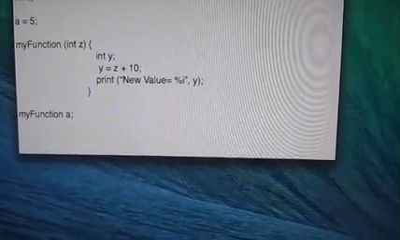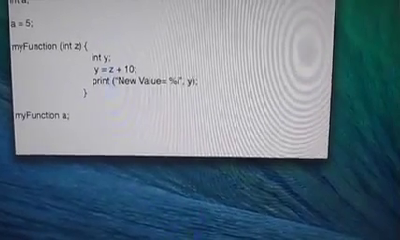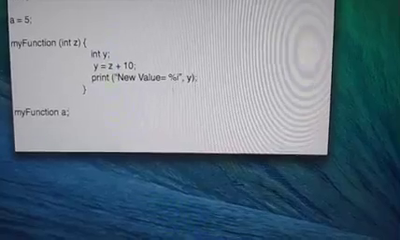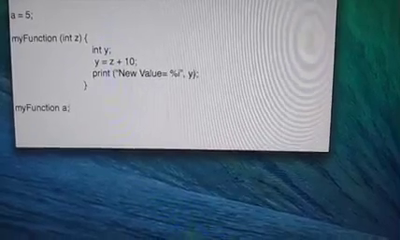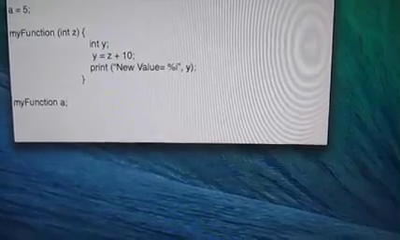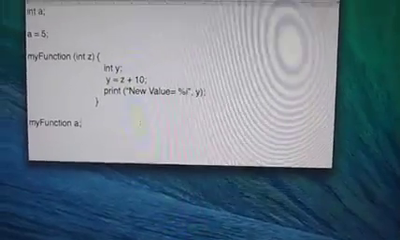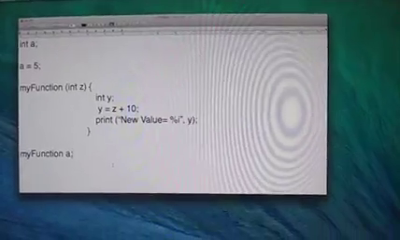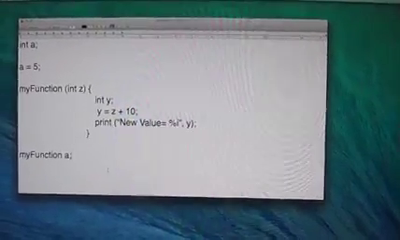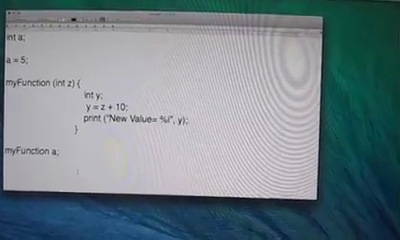It's going to be y equals 5 plus 10, which is, say, 15 or whatever. So then it's going to print new value equals, and it's going to put that 15 in there for the y. It's going to replace that %i with the y, and it's going to say new value equals 15. More or less. This is not an actual language. They're all a little bit different. But that's sort of the fundamental parts of just about all languages.